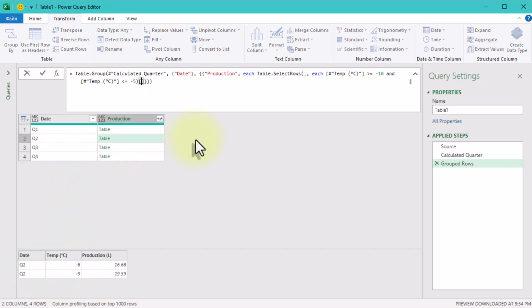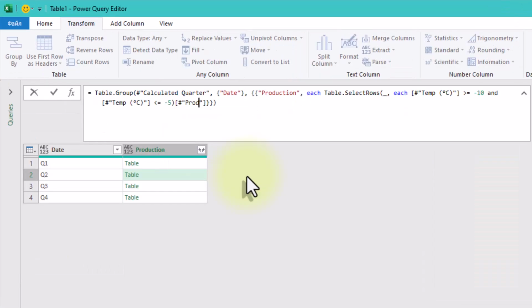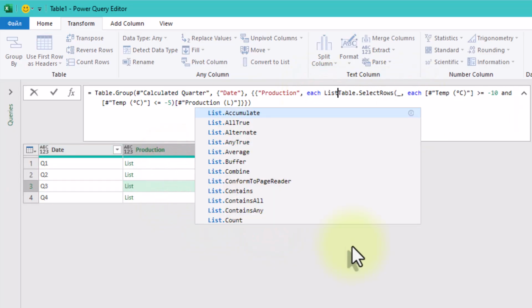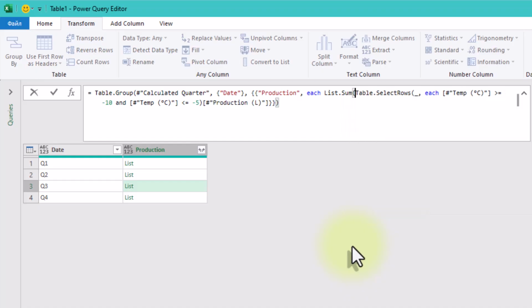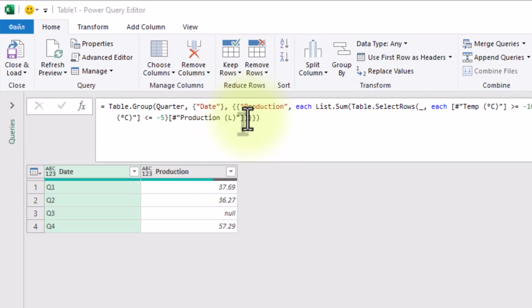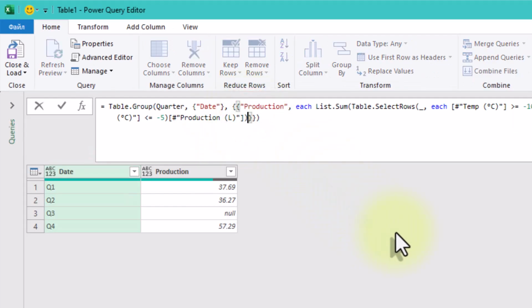Let's grab only the last column, production values. Just type the column name in square brackets. And we can use the List.Sum function to sum it all up. The last thing we need is to replace the null value with a 0. Type ?? 0. This means if the result is null, use 0 instead.